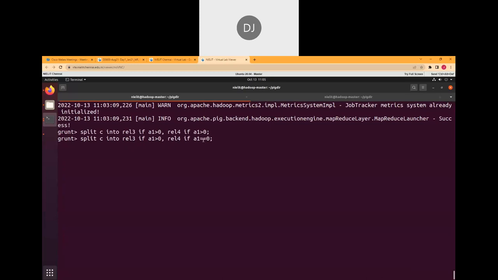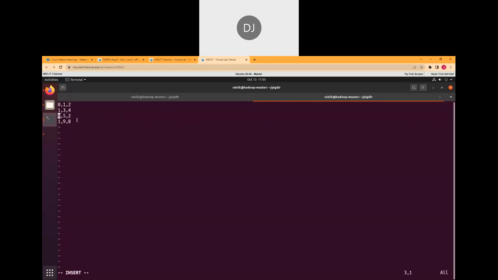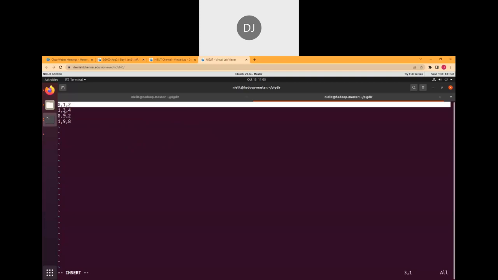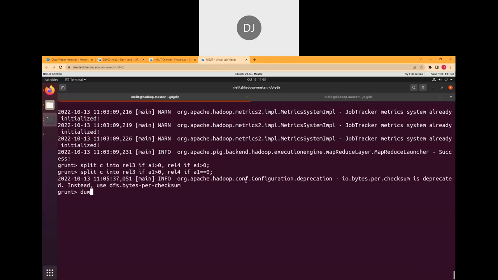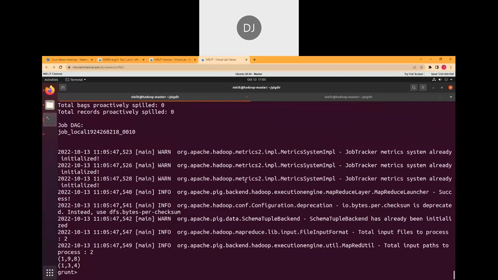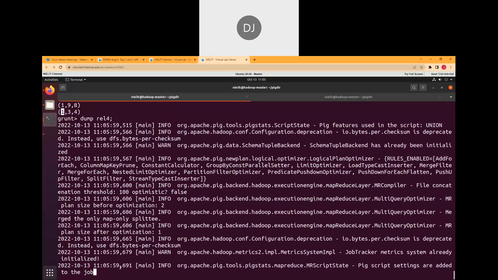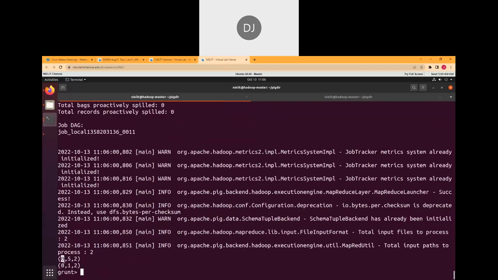Likewise, if A1 equal to 0, I'm giving in the second condition. So this line and the first line and the third line will be split and put it into relation 4. Okay, so I enter this. This is fine. I will dump and show what is stored in the relation. Okay, in rel 3, if you see the results, whatever is greater than A1 field 0, that it is giving. And in the dump rel 4, whatever is equal to 0, that it is giving, because my script is written like this.